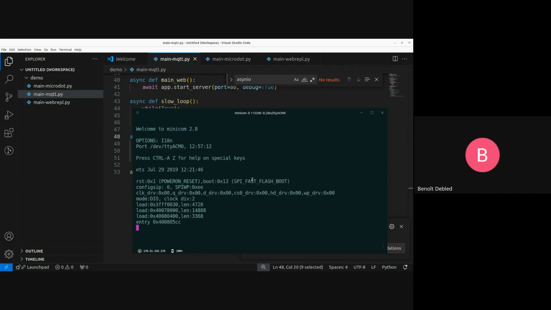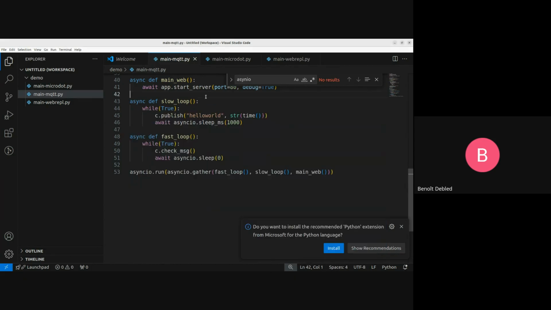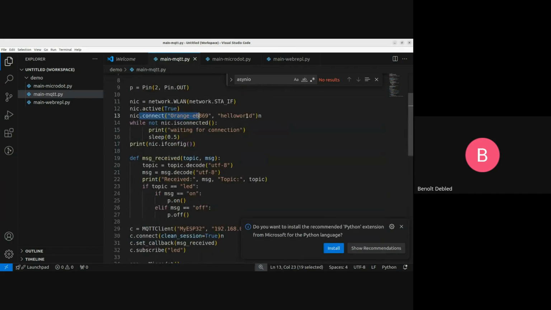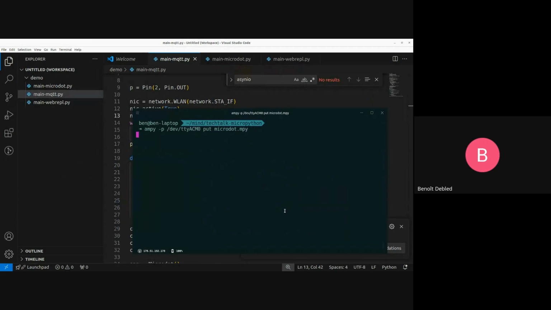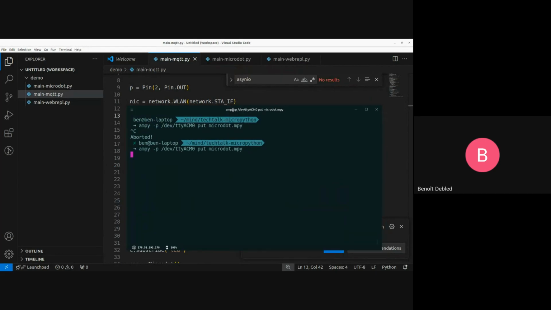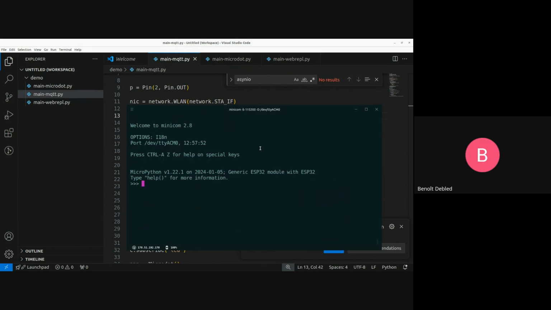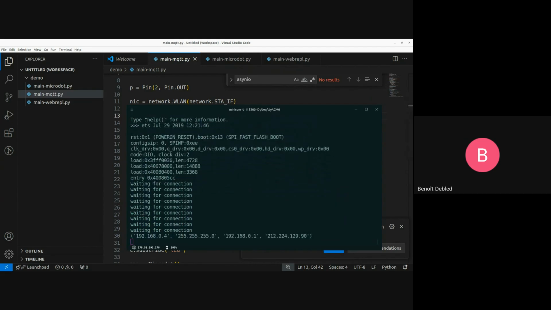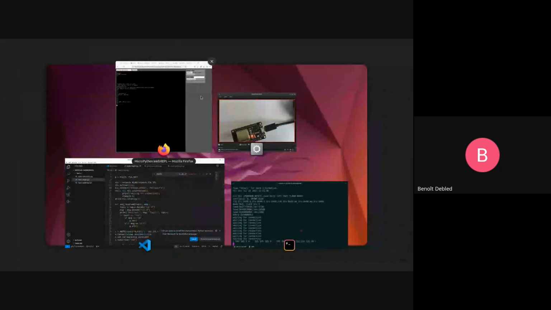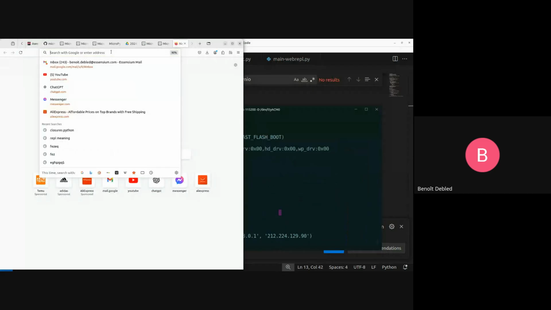Back to Minicom. Reset. Why did it go wrong? I don't know why it got there. Oops. I don't know what happens if I abort this, so I will just do it again. So this one. Okay, back to Minicom. Okay. And I should be able to, so on the target, 192.